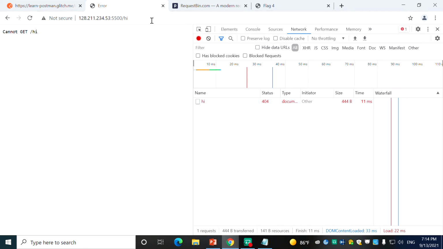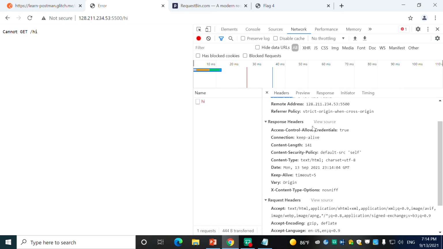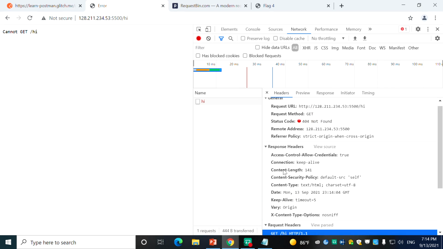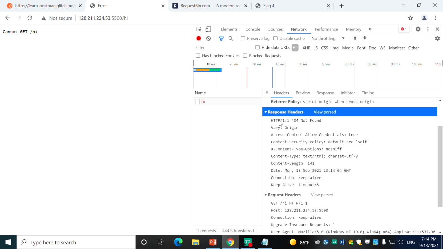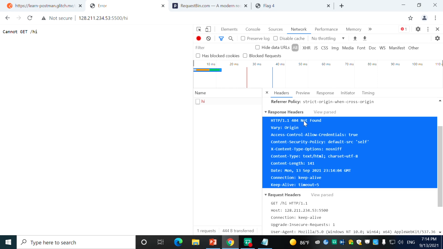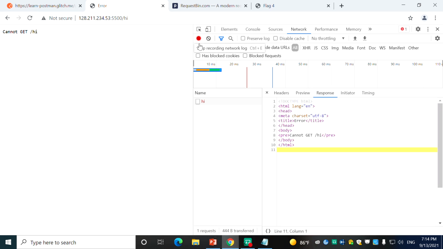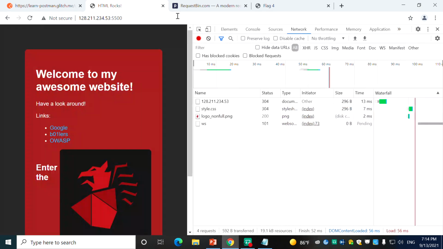So if I got like /pi, of course it doesn't exist, but my computer would have sent GET /pi. So it's the method, the path that you want, then the version, and then a bunch of headers. And then the server responds with the version, a status code, the message that that status code represents, a bunch of headers, and then the website itself. All right, so that's how HTTP requests work.